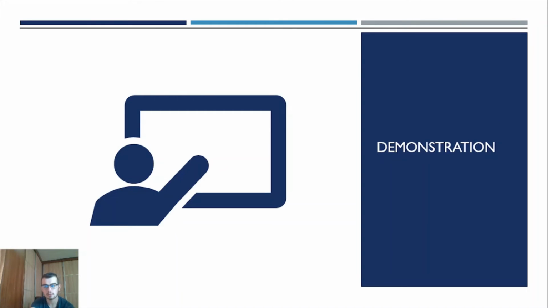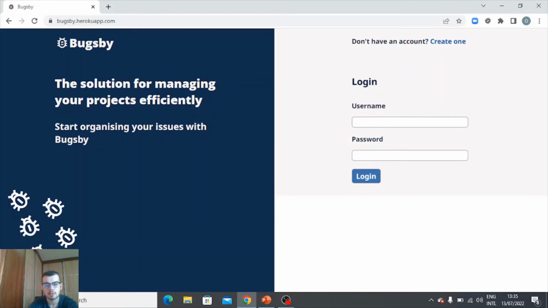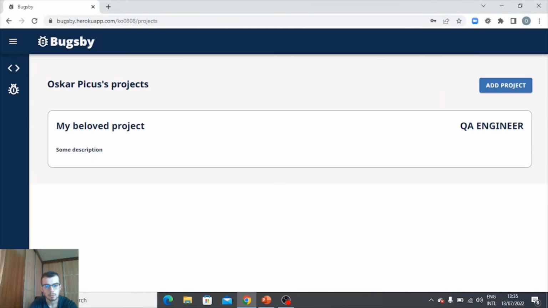Now, I'd like to offer you a hands-on look at Bugsby. As I've said, Bugsby is available at this link, and users are being redirected to a page where they can log in. After a successful login, they are being redirected to a page where they can view the projects they are actively working on.